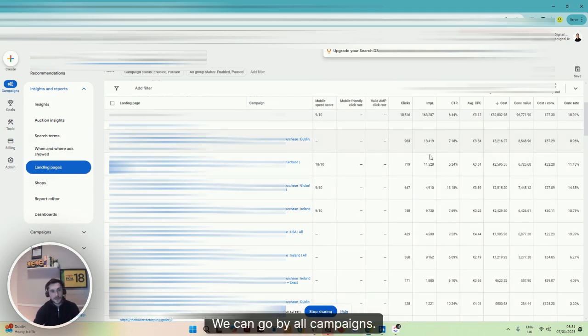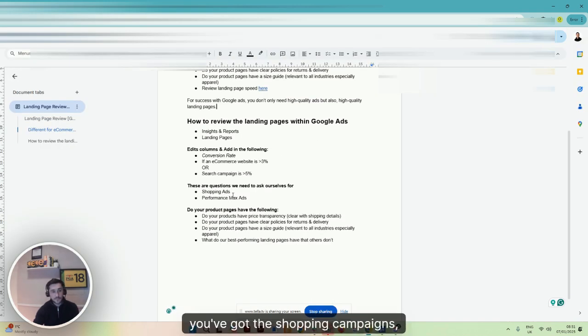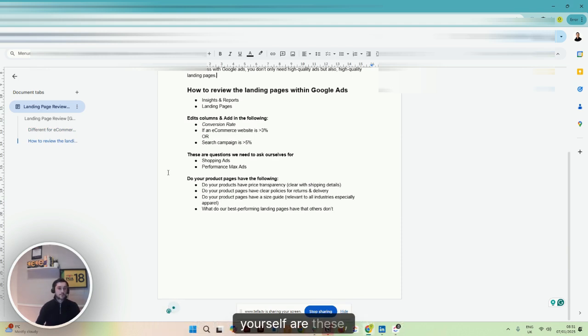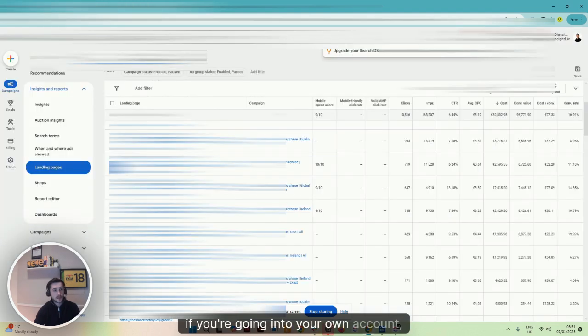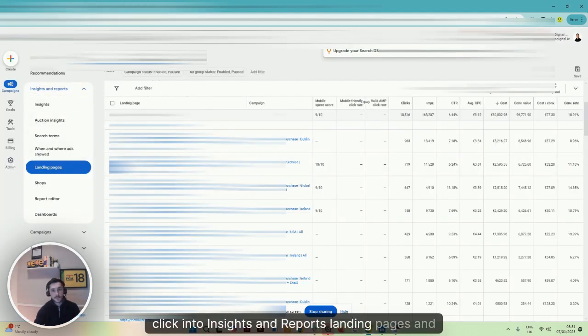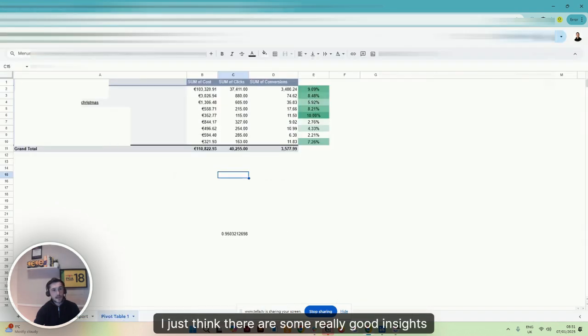We can go by all campaigns. You can also dig down into your search campaigns. So you've got the shopping campaigns, the PMAX campaigns, and then again, the questions that you'd ask yourself are these following questions. We also have a checklist. If anybody wants a checklist, we can pass it on to you. But if you're going into your own account, you just come into your Google Ads, click into Insights and Reports, landing pages, and make sure that you go to the column section and add in the conversion rate. I just think there are some really good insights, and it's an easy way to distribute spend going forward.